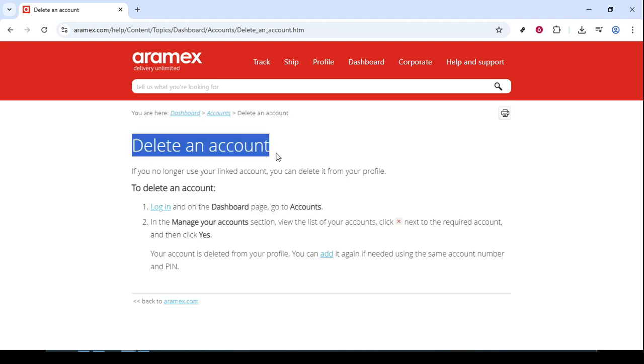Once you've reached the page, you should see some options related to account management. Take a moment to familiarize yourself with this page. It's designed to help you manage all linked aspects of your Aramex account, which includes the ability to delete it if you no longer use it. If you're sure you want to proceed, let's move on to the next step.